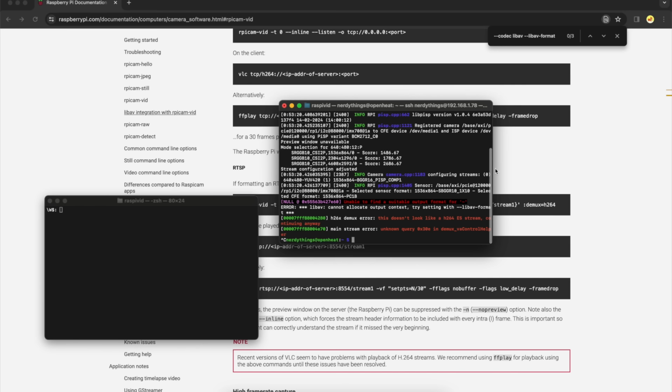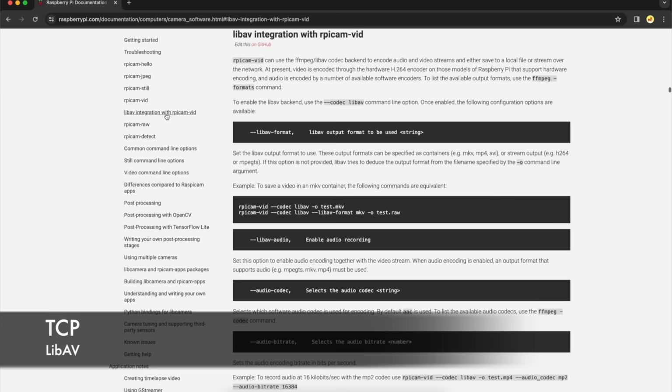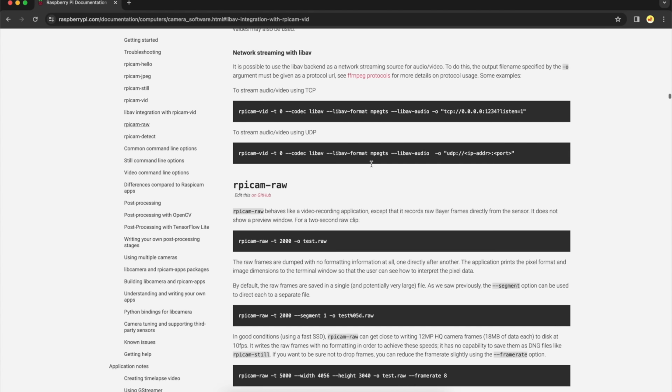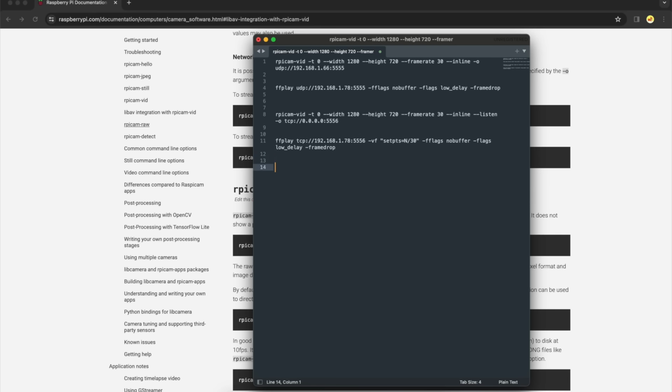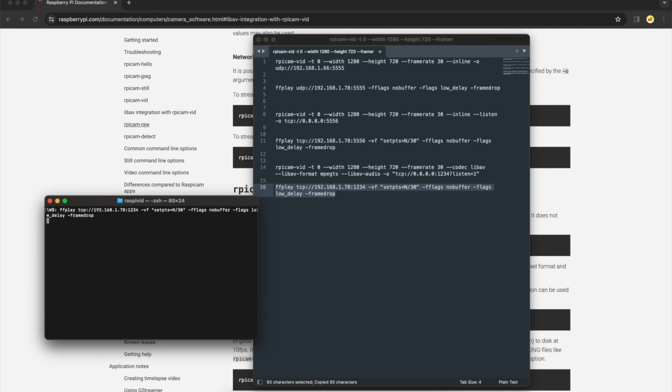We still have several options in this documentation, like libav integration into rpicam-vid. It's a different video codec and it could affect delays. It has the same TCP UDP options, so let's try both of them. Let's copy the TCP and start it on the Raspberry Pi. Then let's use a player command with a proper port for the laptop.